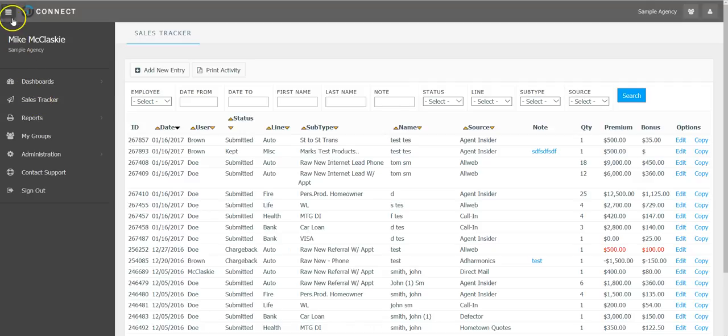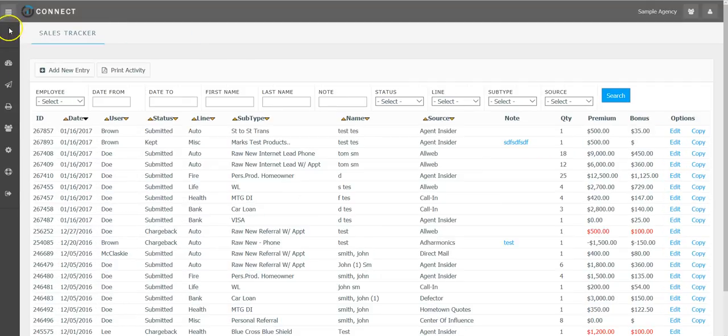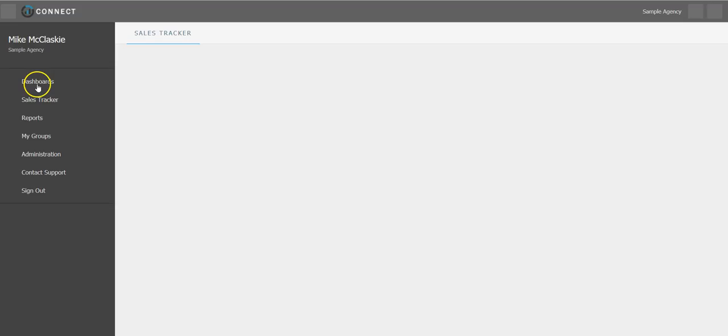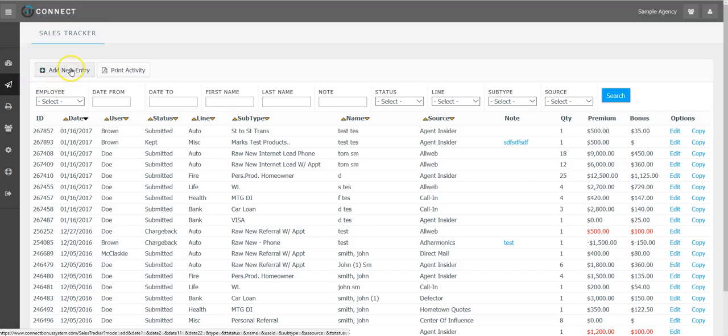There's another way to do this. If we just leave these minimized, if you just hover over top, you'll see Sales Tracker. I'm going to click on it. So we're going to add a new entry.